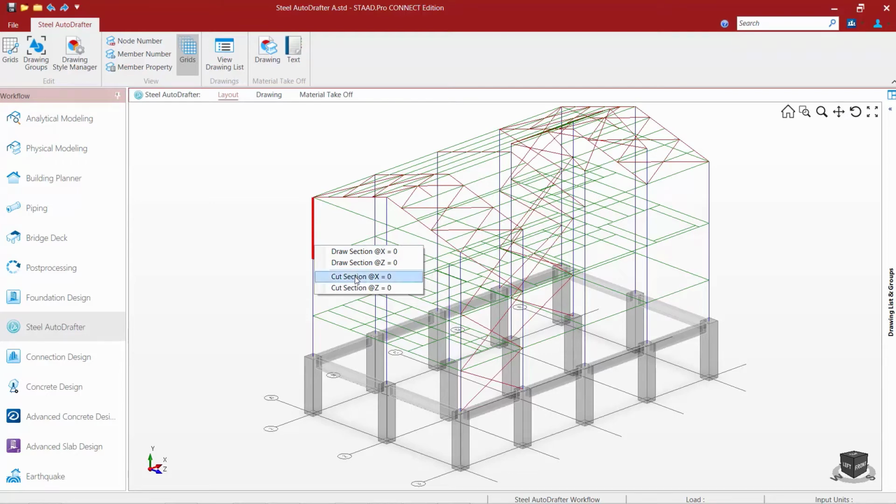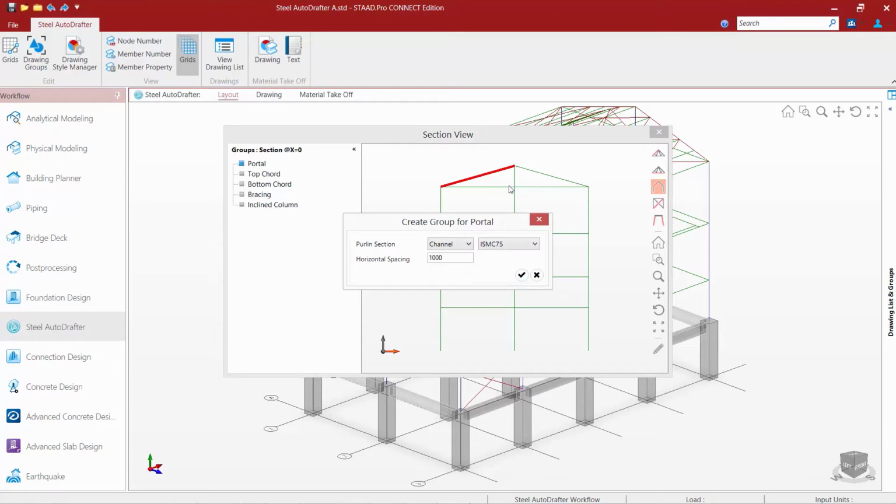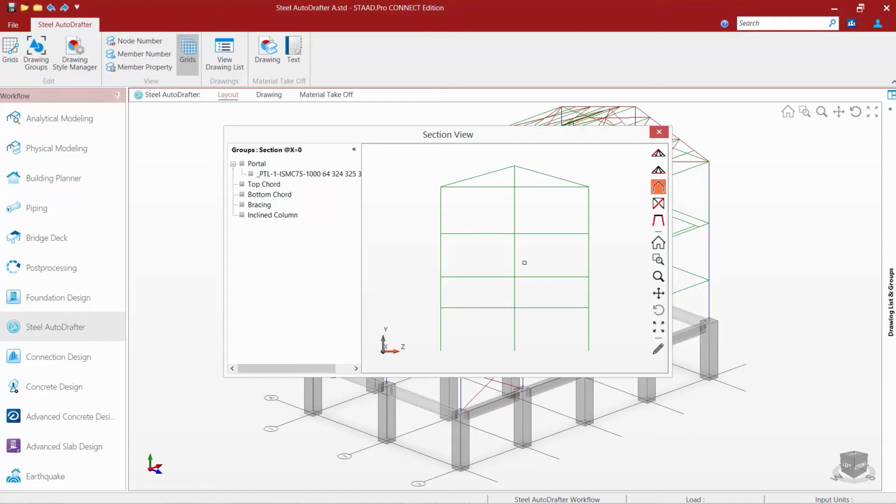So I'm going to say cut a section at x equals 0, which is going to bring up the section view. From here, I can tell the program how I want to join the sections, and I have these different types of members I can choose from. I'm going to choose a portal member. I'm going to select all of the analytical members that are going to make up a single physical member, right click and say create group. In the create group for portal, I'm going to go ahead and click OK. And now you can see my first group has been created.